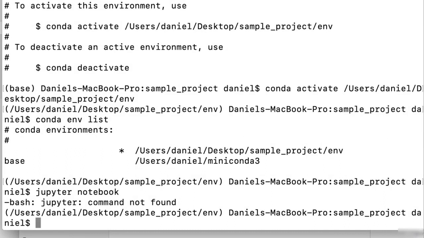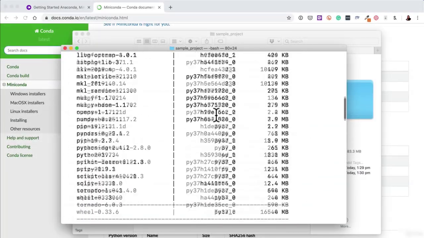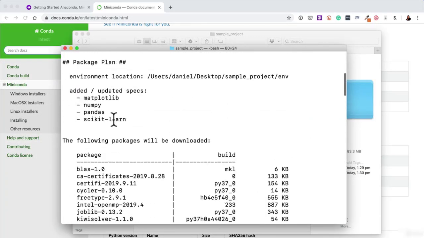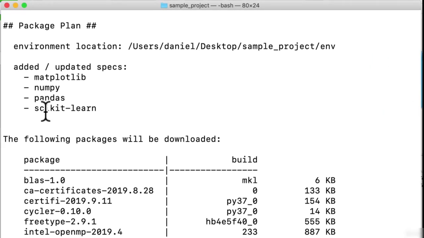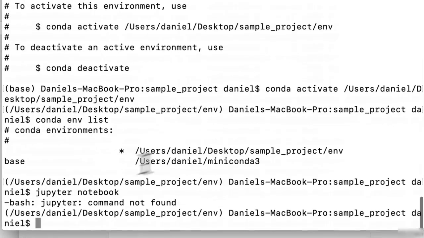We'll hit enter. Now, what? Jupyter command not found? Why is that? Well, we go over here. When we ran the command before for conda create, we had matplotlib, pandas, numpy, scikit-learn, but we missed out on the Jupyter package. Hold on, let's go up. Did we install the Jupyter package? We didn't. Matplotlib, numpy, pandas, scikit-learn. No Jupyter. So that's why it's come back, Jupyter command not found.